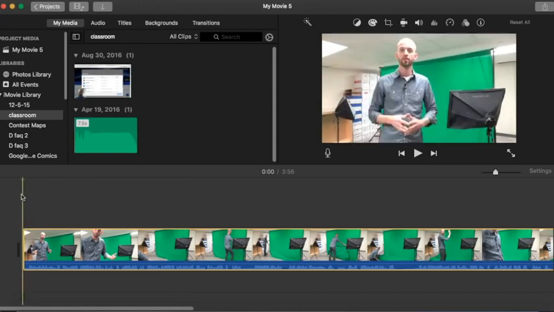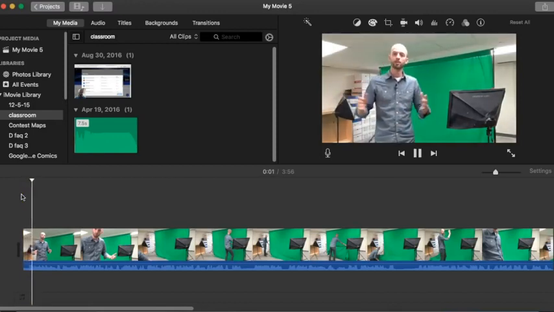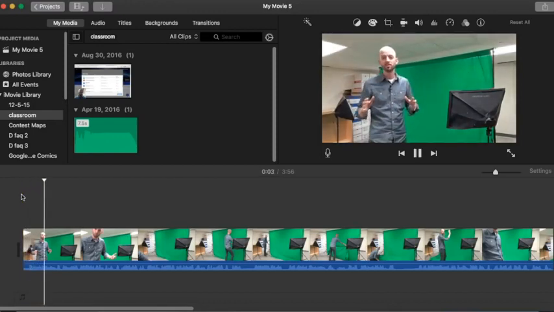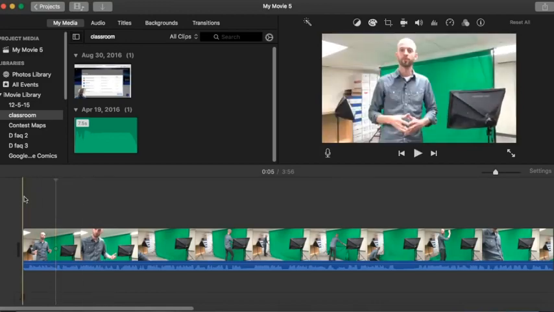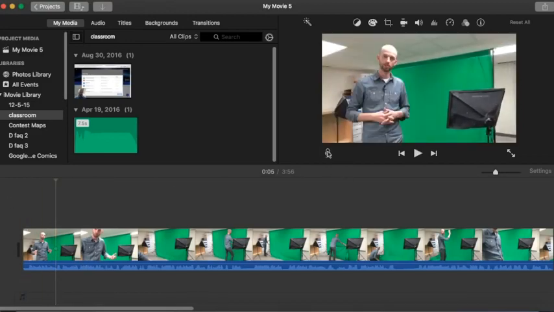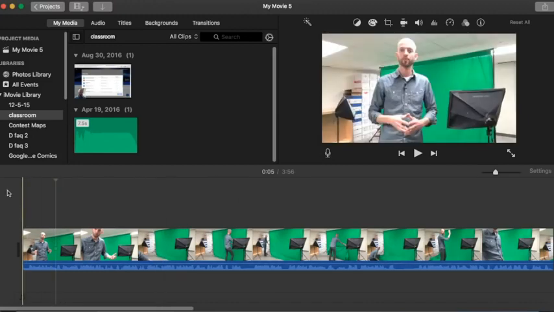Another thing to note here is that the space bar is the pause and play button. So if I click over to the beginning of the video, hit space bar, then I can hit space bar again to pause. That's a really good feature that comes in handy. Also, when you're recording via VoiceOver, you can hit spacebar to stop recording.